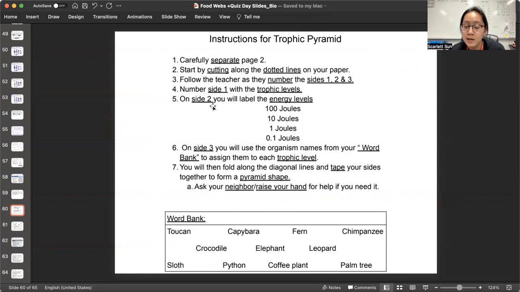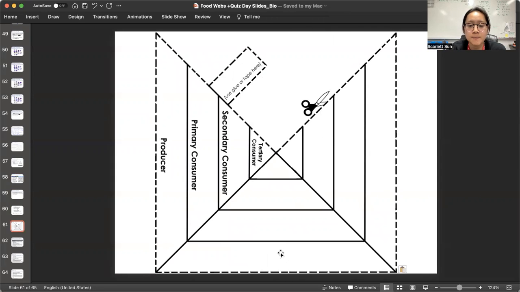Like instead of 100, I could use 400. And then it would be 40, 4, and 0.4. You know, easy math. But we're going to start with 100 joules. And 100 joules is going to be labeled right here along the bottom.